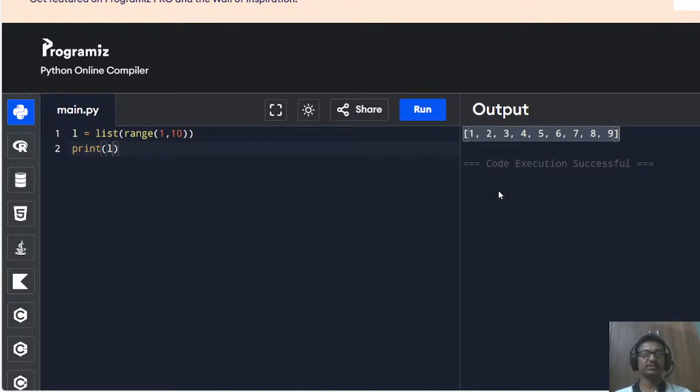This way you can directly create a list dynamically when you don't know the numbers, and you are generating the numbers dynamically and want to convert them into a list. You can use the list function, which creates the list and returns it, and you can collect that in a variable. So this is how a list can be created with the help of the list function.